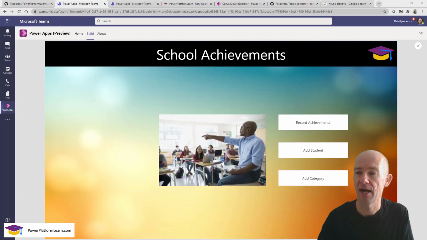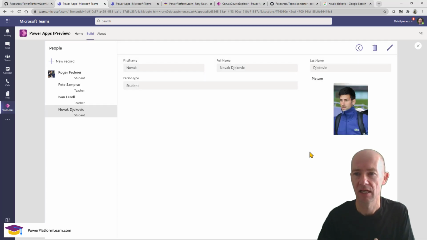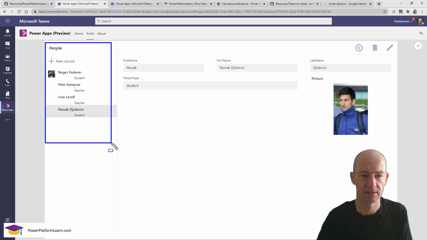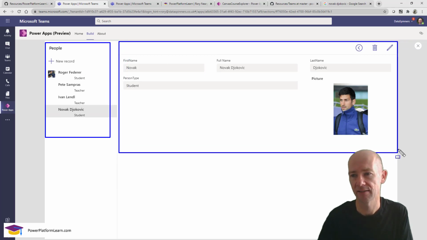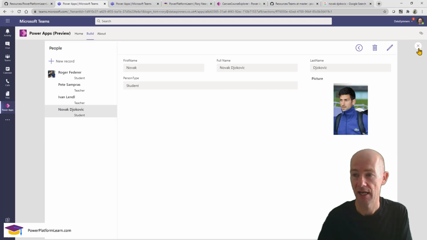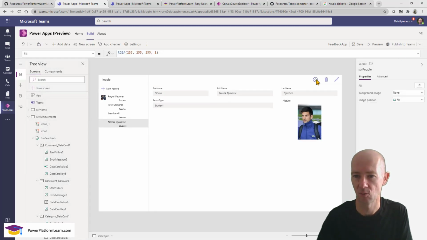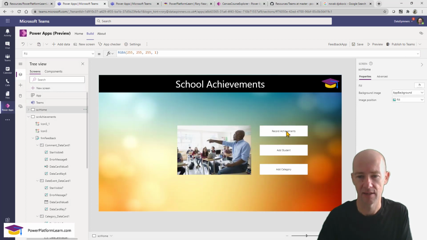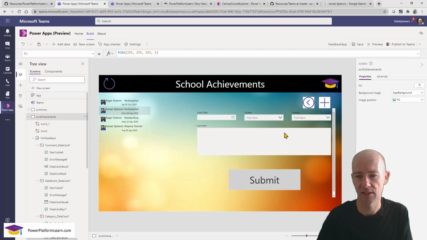Here we are, we're in Power Apps. We've navigated to our app. This is the preview version of it. So we can see that we can go to Add Student. That's one combination of gallery and form. So the gallery is shown on the left-hand side, the form is shown on the right-hand side. And similarly, in the achievements section, we've also got a gallery on the left-hand side and a form on the right-hand side.